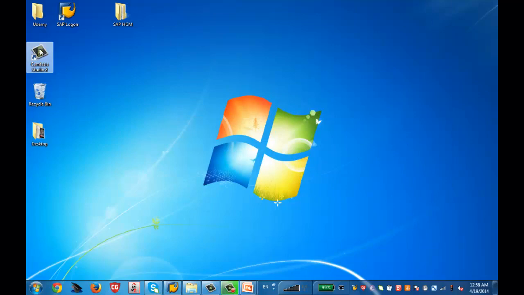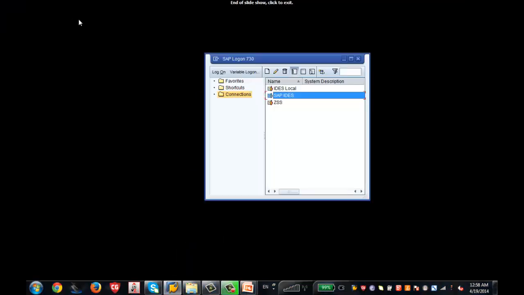Let me show you how to navigate to the info types or transaction codes in OM.